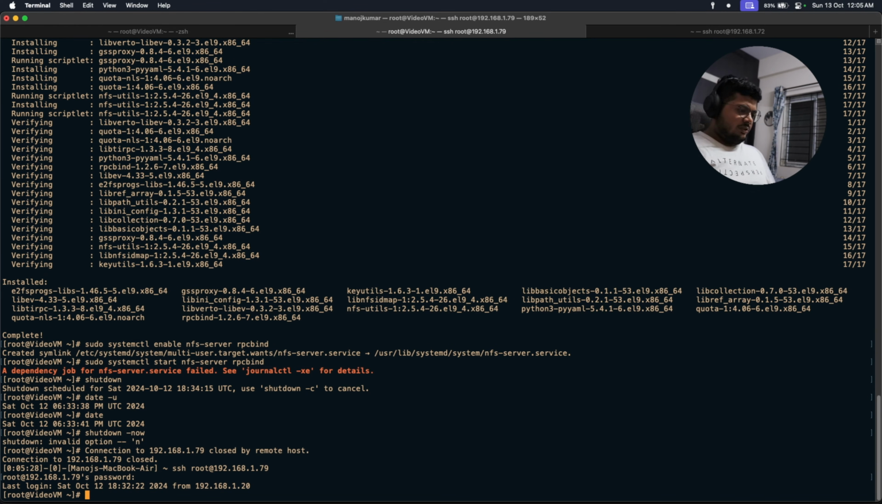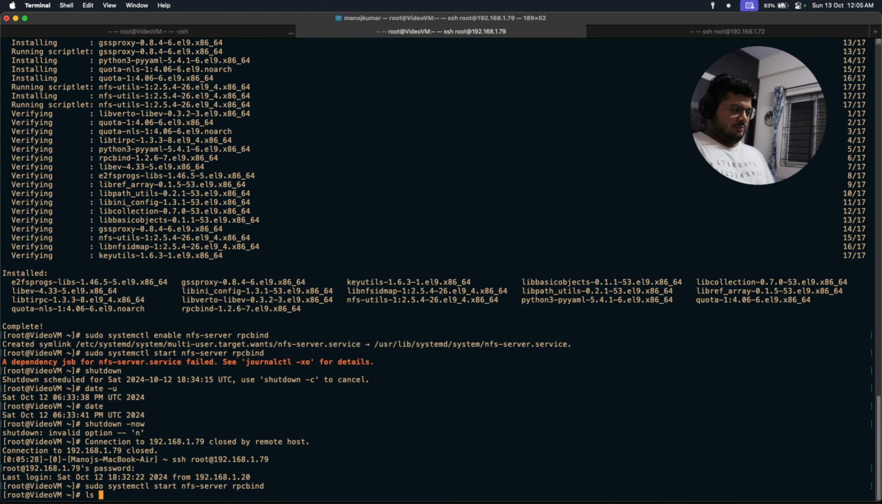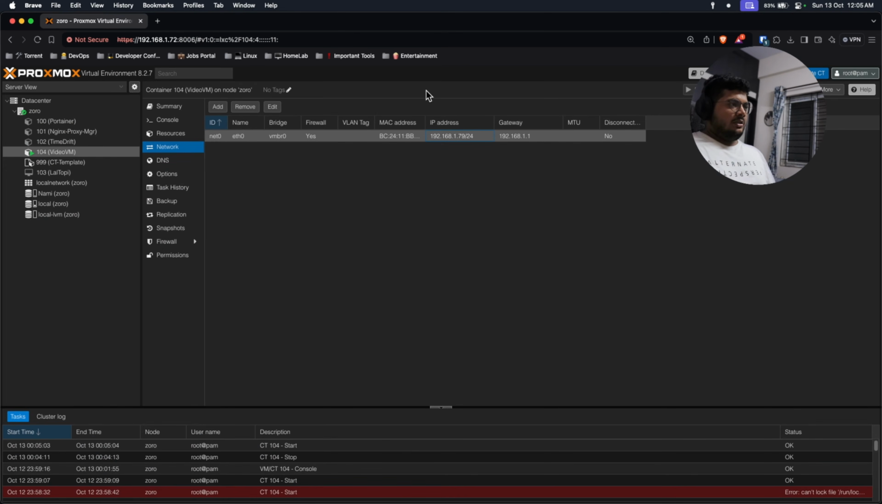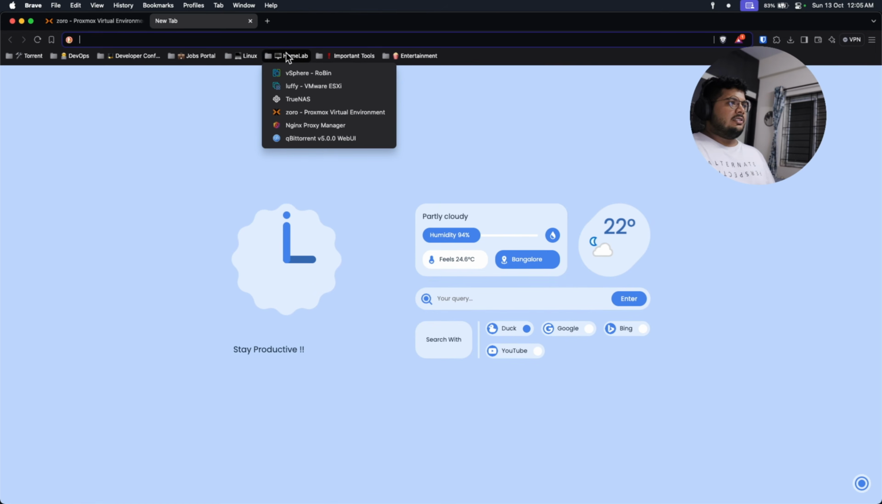So we already installed that. Now try to start the service. The service started. Now we need to create a folder. Okay, let's just create a folder. Let's see where exactly we created the NFS share.